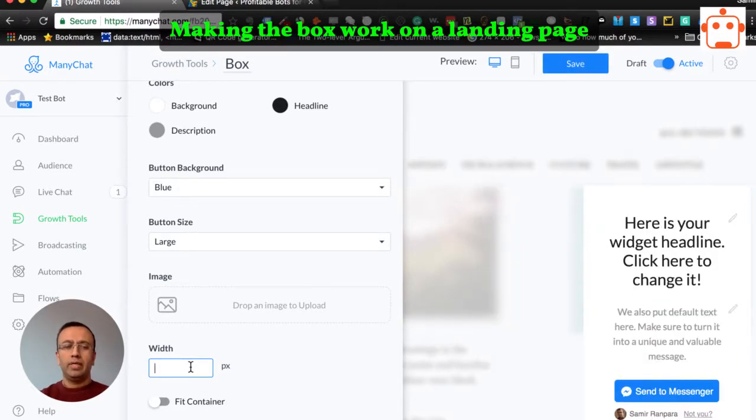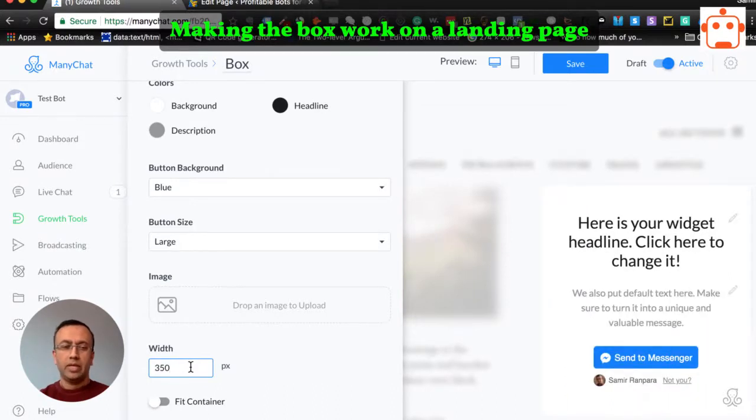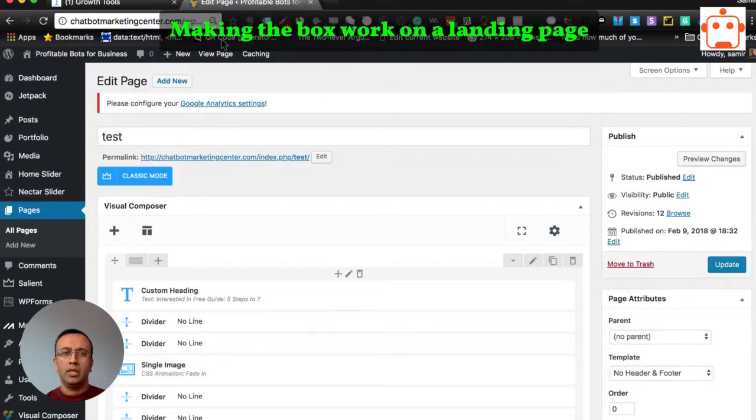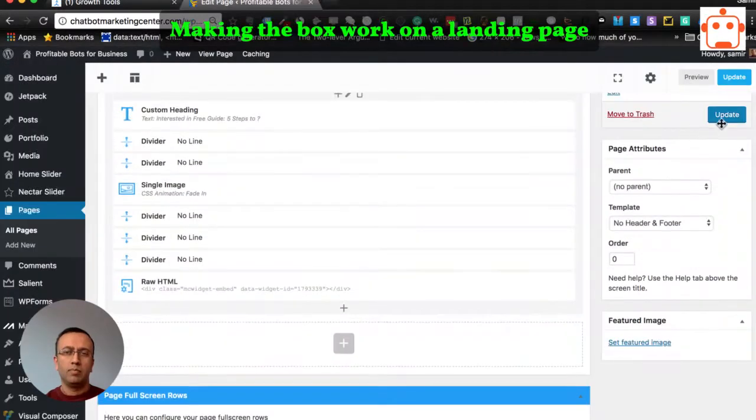So the width is 450. Let me try to change that. I changed the width of the box to 350 because sometimes the page formatting is sensitive to the size of the element, and it could be that changing the default size of the box might have messed up the default formatting. That's why it was showing on one side. And then next we'll check the container part.